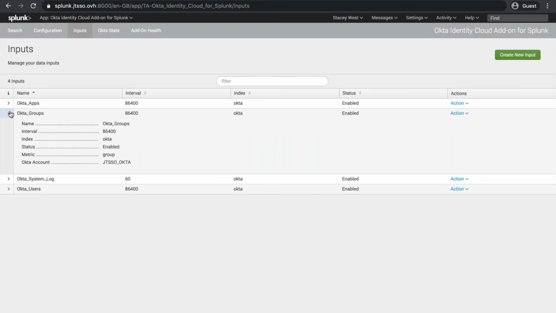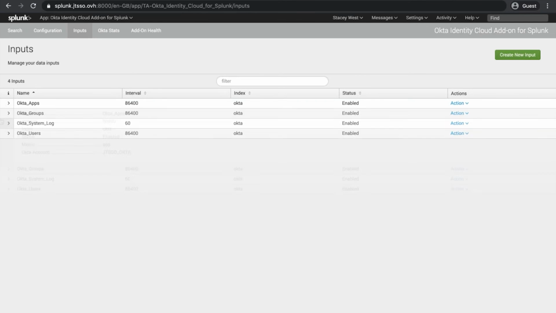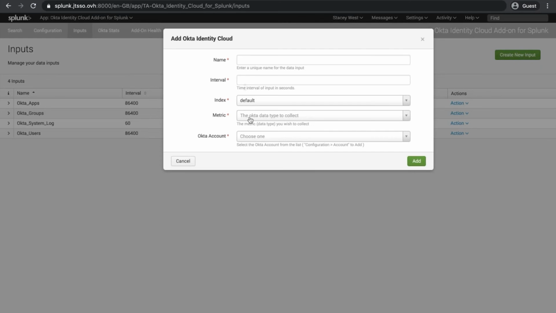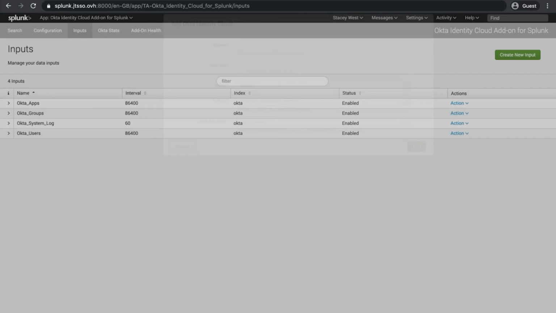Groups, so group information basically. If it's an AD group, it could be a G Suite group, it could be any sort of group really. All your Okta groups would be a snapshot taken every day, and that would be ingested into Splunk. And then the same for apps as well. We'll collect the applications on a snapshot once per day, and that will go into index equals Okta. So we've just clicked create new input, given it a name, given it an interval, the index we want to send it into, what metric, and then what Okta account we want to use. And you can create as many of these as needed, really.